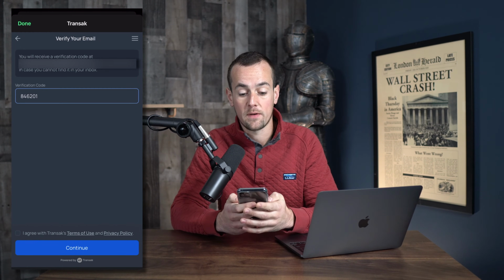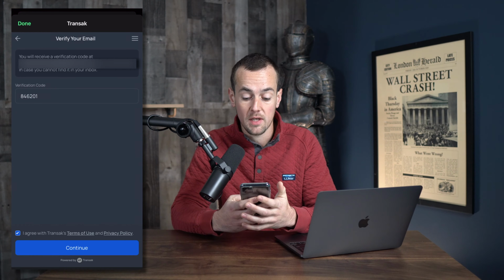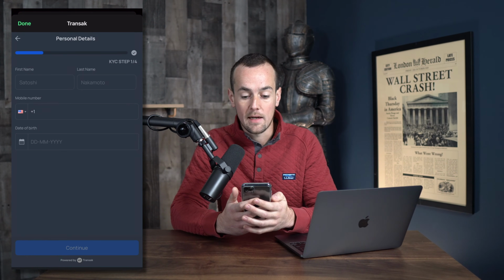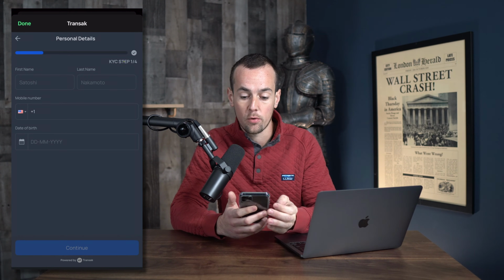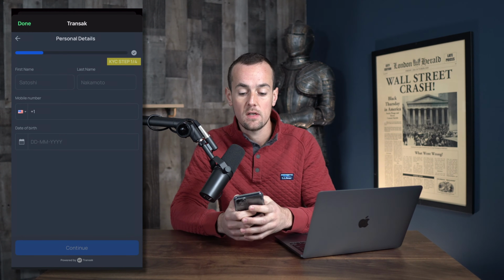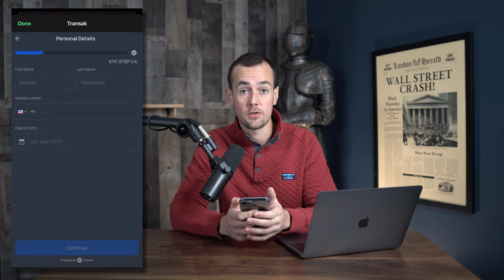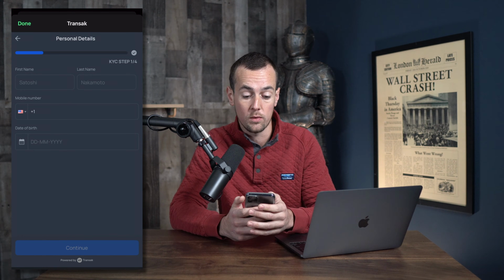Once you've entered the verification code, you just have to check the box if you agree with the terms of use and privacy policy, and then we're going to click on continue once again. At this point, it's going to ask us for our name, phone number, and date of birth, and you can see this is KYC step 1 of 4. There's certain information that exchanges are required to collect, and that's part of the Know Your Customer laws. So we are going to encounter those here.